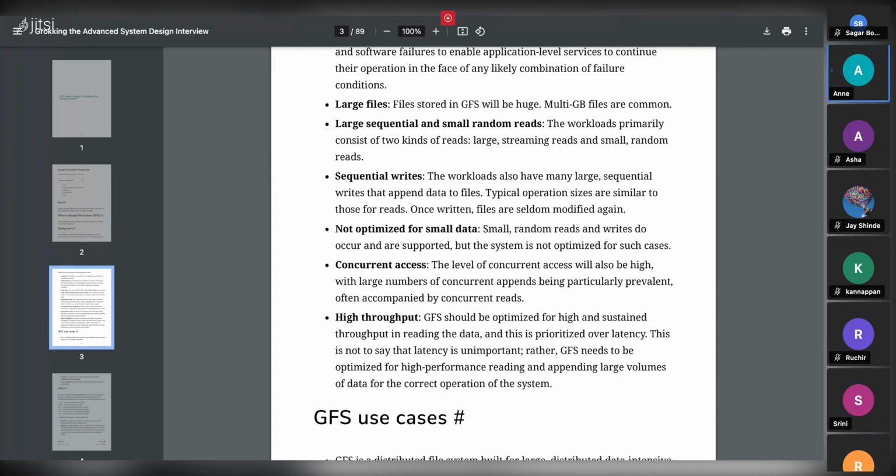High throughput. GFS should be optimized for high and sustained throughput in reading the data, and this is prioritized over latency. This is not to say that latency is unimportant. Rather, GFS needs to be optimized for high performance reading and appending large volumes of data for the correct operation of the system.